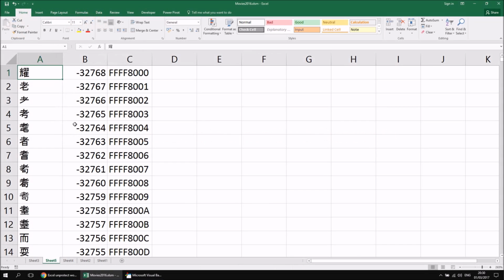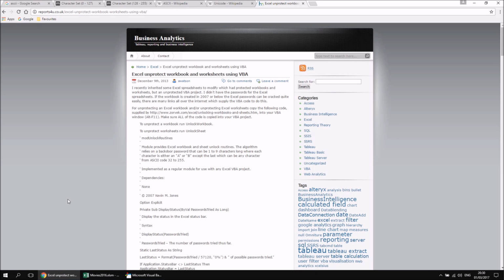Just before we move on to the last example in the video, I did want to mention one other potential use for these character codes. It's a little bit out of date these days now. If you're still working in Excel 2007 or earlier, then this might still be relevant. You can find this sort of code on all sorts of different sites, but basically it's a little system that allows you to crack or find a backdoor password to Excel worksheet passwords.